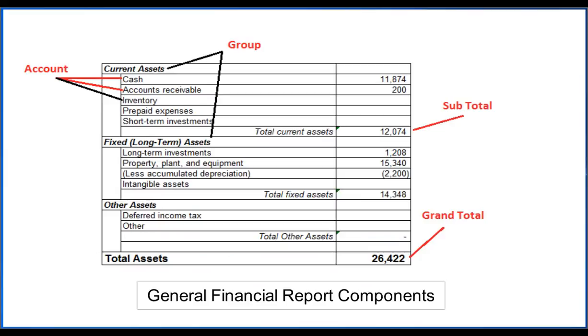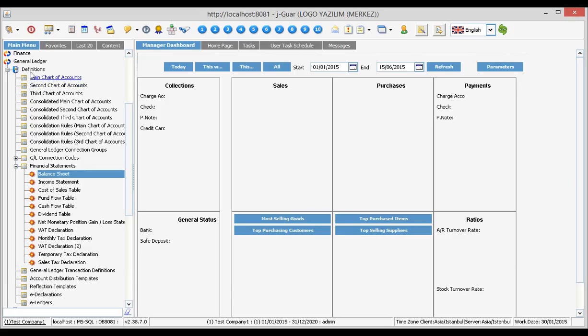Follow this part of the video to see how we can build the financial tables. From general ledger, then definitions, then financial tables, we can start to create the report design of the statement.